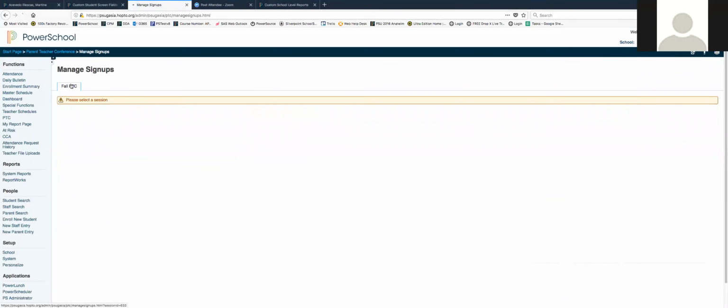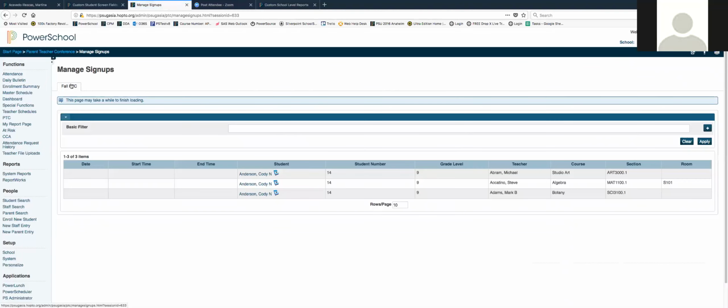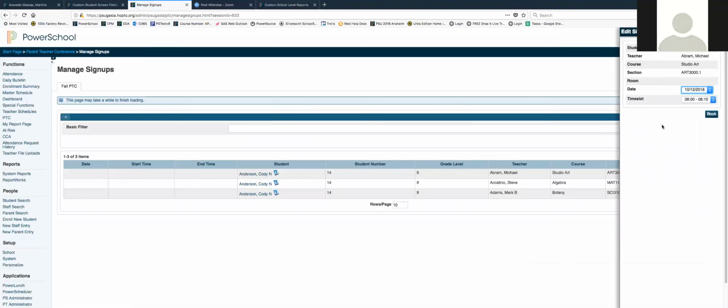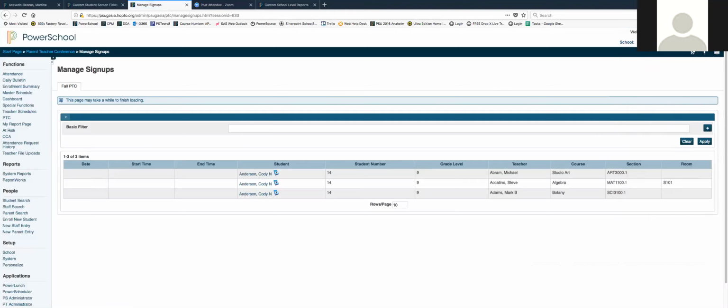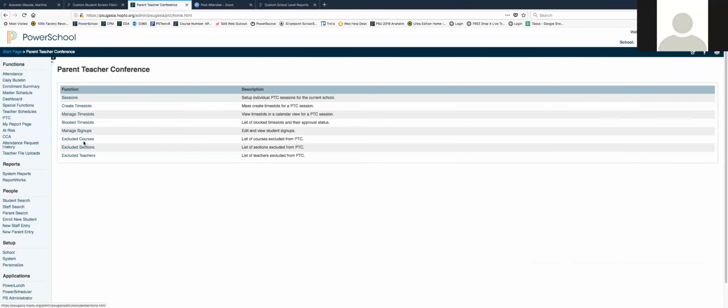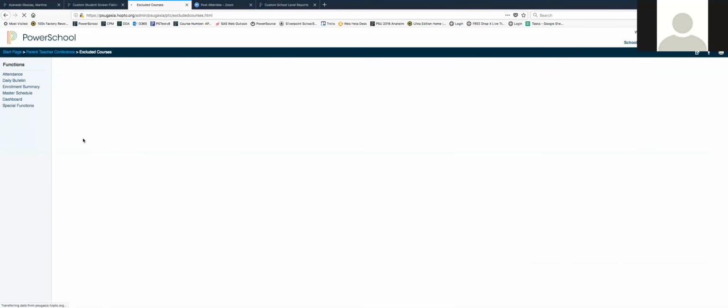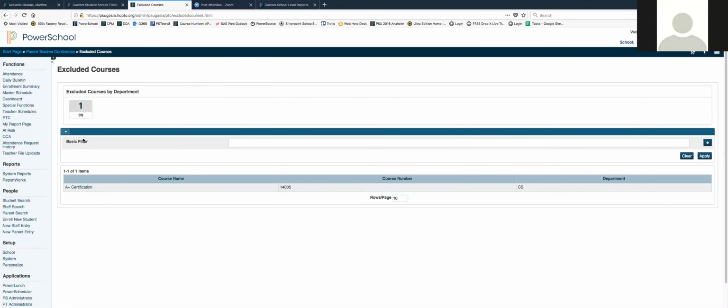So you can look at all the sign-ups that the parents have done, and because this is a very long list, you can always click, and then you can change the time slots or sign up for any student. So that's how you manage it. Another feature that we have is that you can exclude courses. For example, if you don't want all math, something like that, you can exclude them.